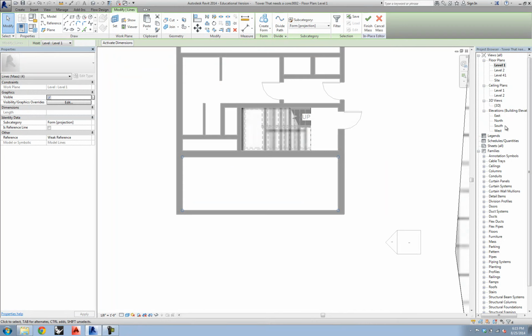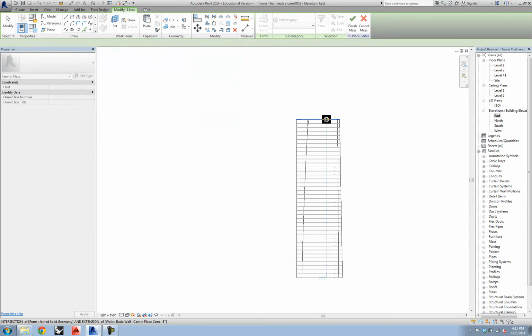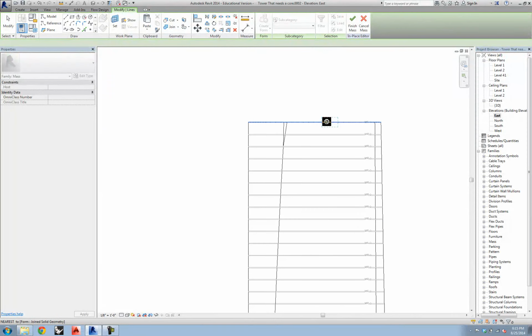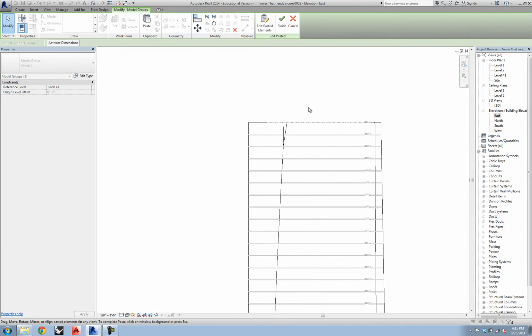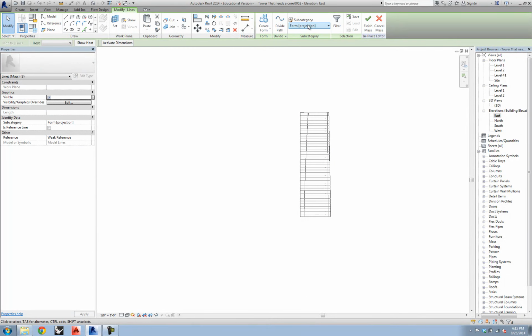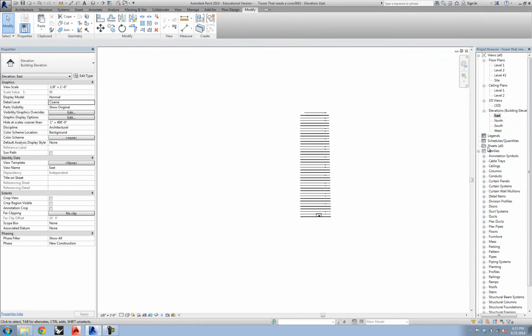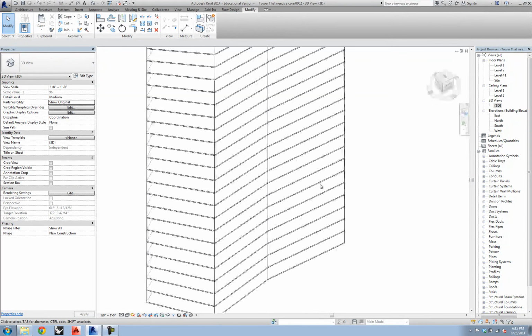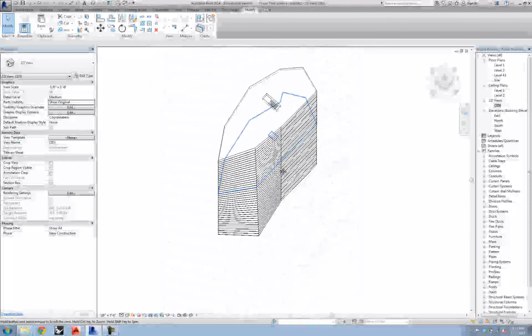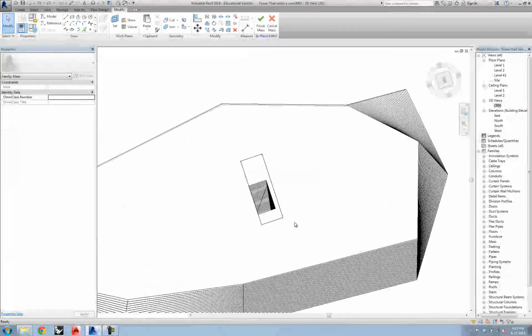hit Control C, go to the elevation, Control V, see if I can't find the vertical snap. Select those two guys and hit void form, finish mass. And let's check it out. Oh, it snapped it to the stair.